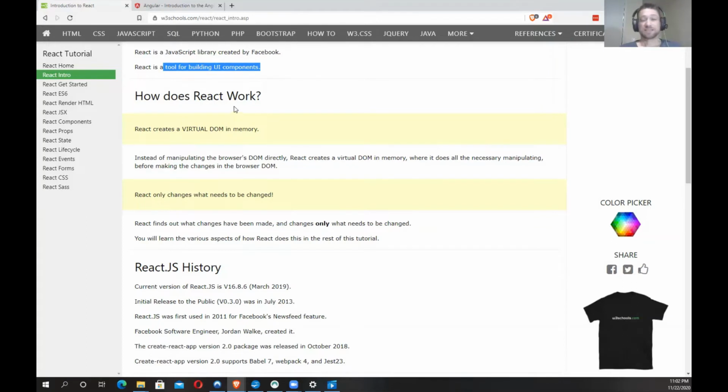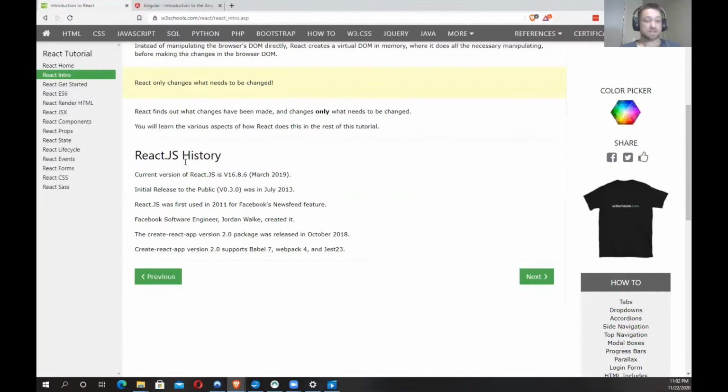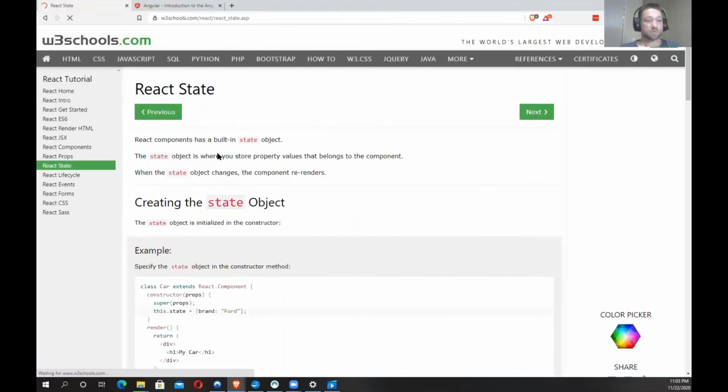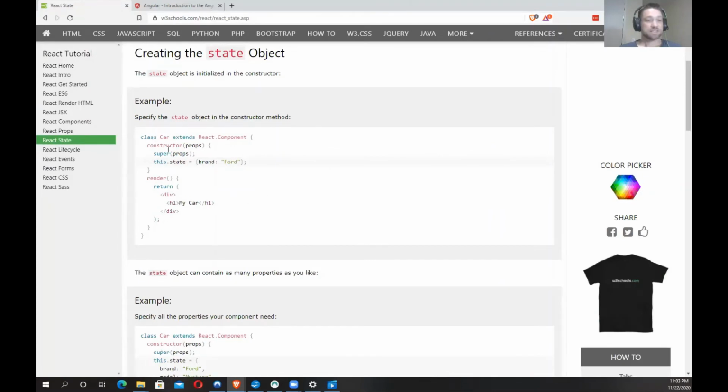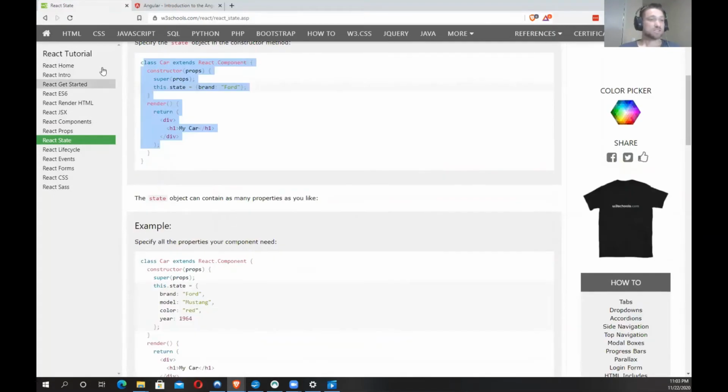So React is, I think, by far the most popular front-end framework right now. It's worth spending your time on, and it's worth building a project, because if you can build a demo project using React, you can get a job. This is definitely something you should study and learn about. React state, creating the state object. If you're a beginner, I'm not going to try to explain this to you, because you still need to get through the basics: HTML, CSS, and JavaScript.